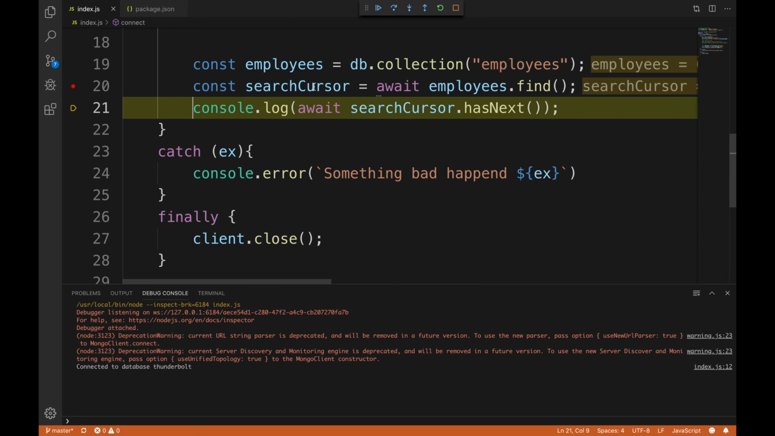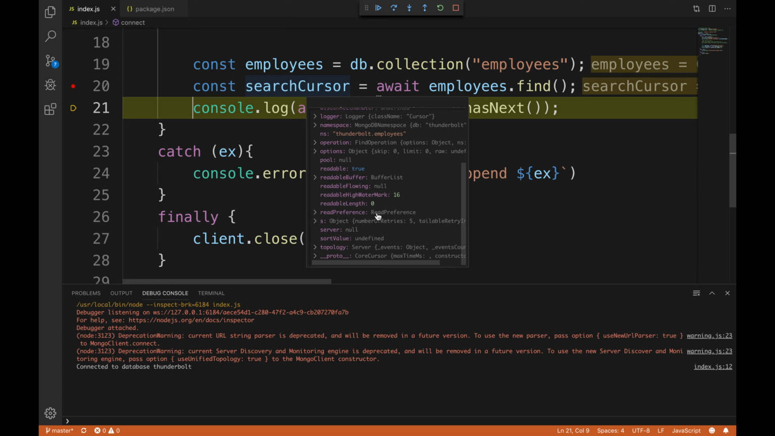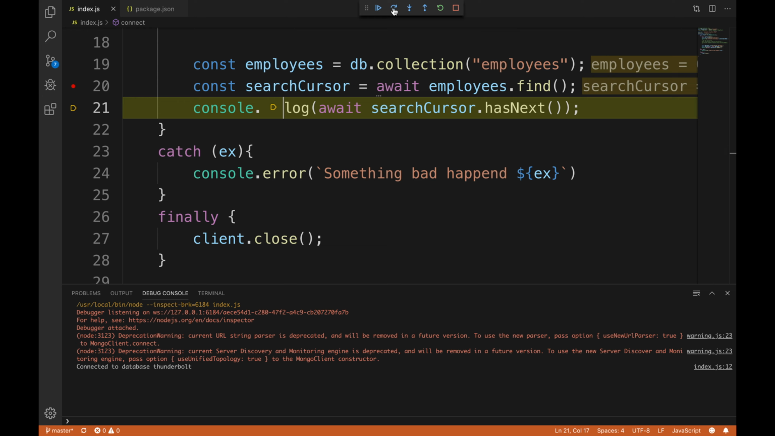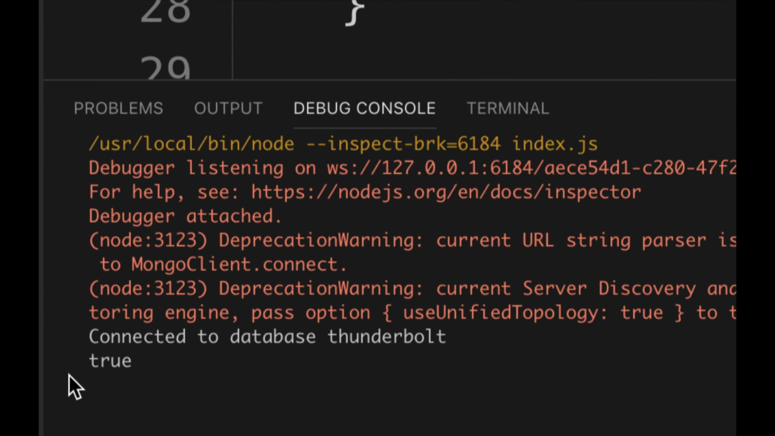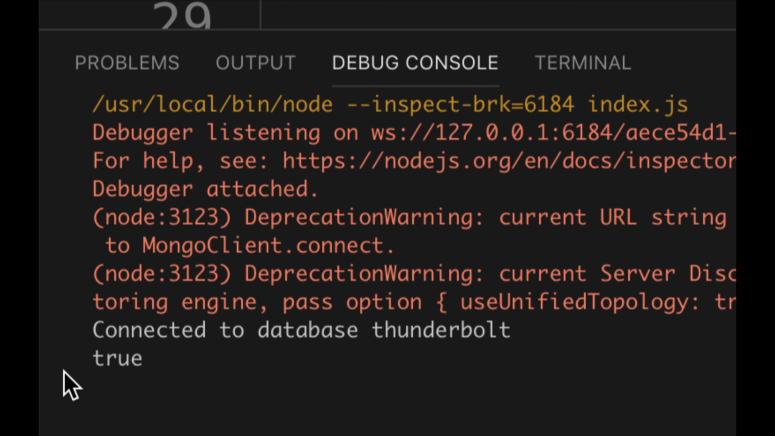Print that, get the cursor. What do we get? Look at this cursor. And then we're going to talk about what cursors are now, guys. Okay, and let's go ahead and print it. And we can see that we got back true. That means there are some results.